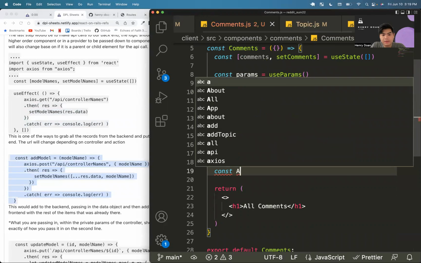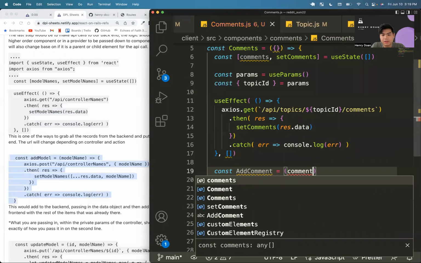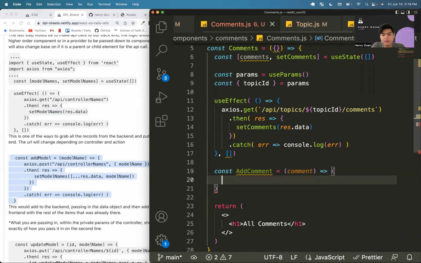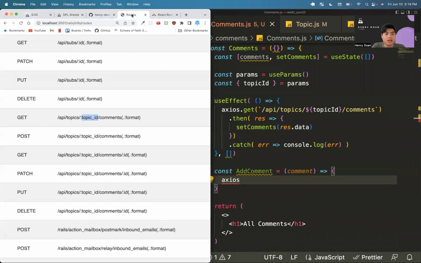So then here it will be the addComment function that we have, and then this would be the comment. And then here we are going to do an Axios call, and I want to do a create here.